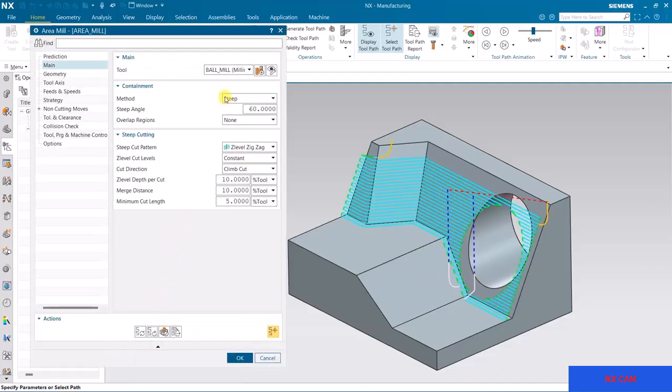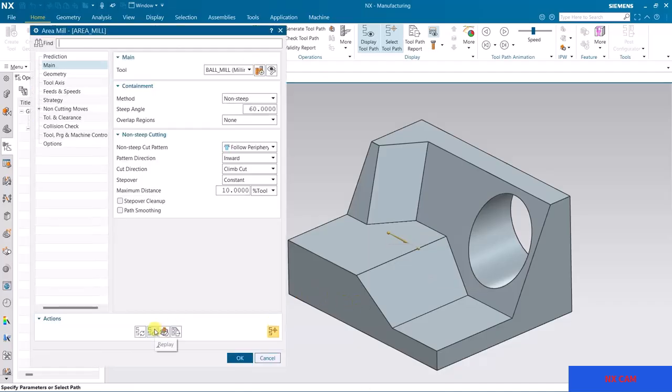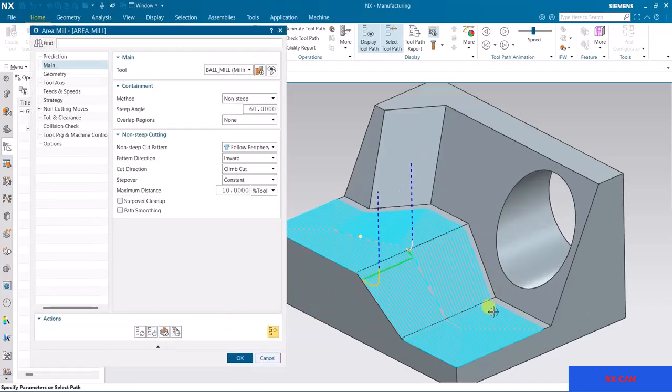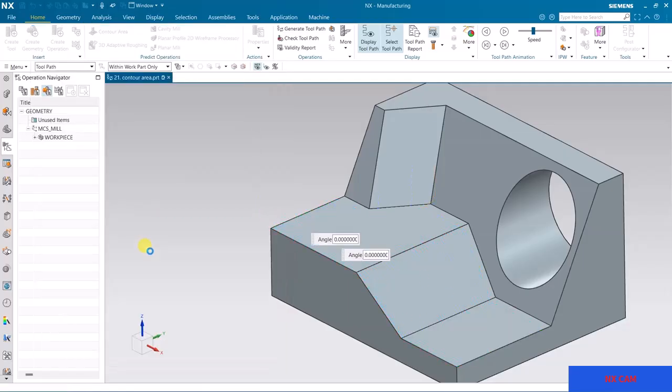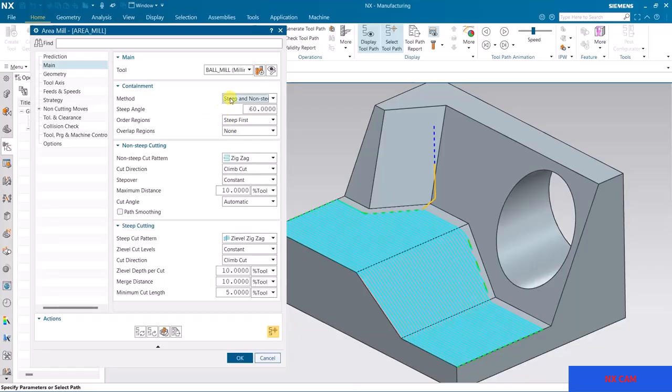Okay, if I want to use for non-steep, the angle is still the same. I am using follow periphery, and the step over is 10%, and okay. Now the cut pattern is follow periphery. If you want to change, you can also change with zigzag, and see, right?